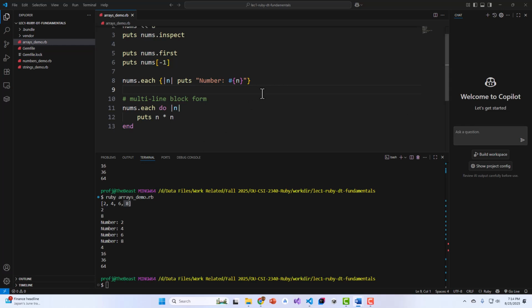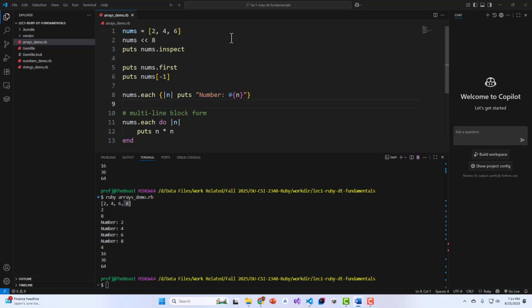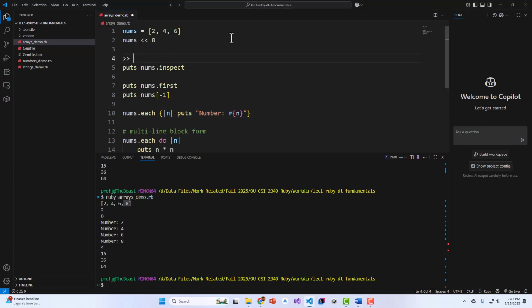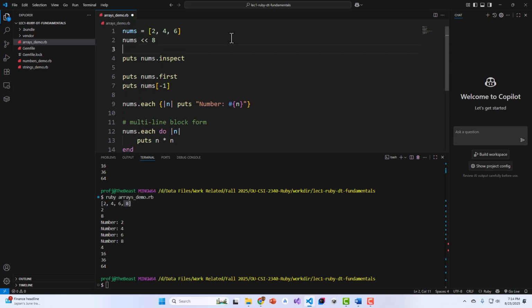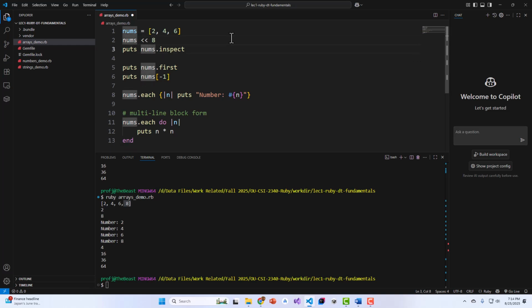Now, how would you remove an element? I didn't really do that here, but you might think that there's this symbol right here, but by default, people don't use that symbol for that. If I wanted to remove an element, I could use pop or shift or delete_at.